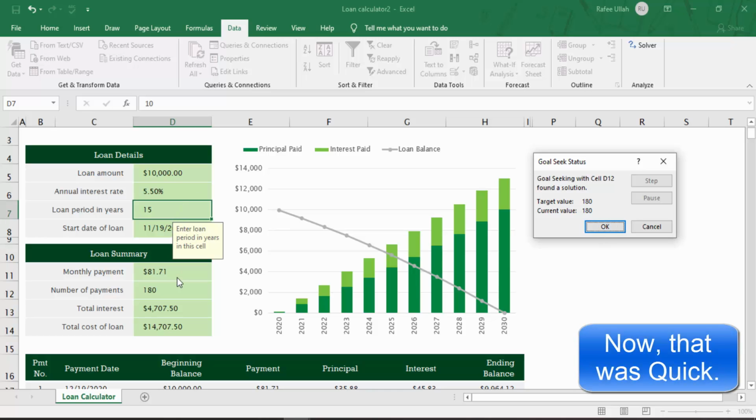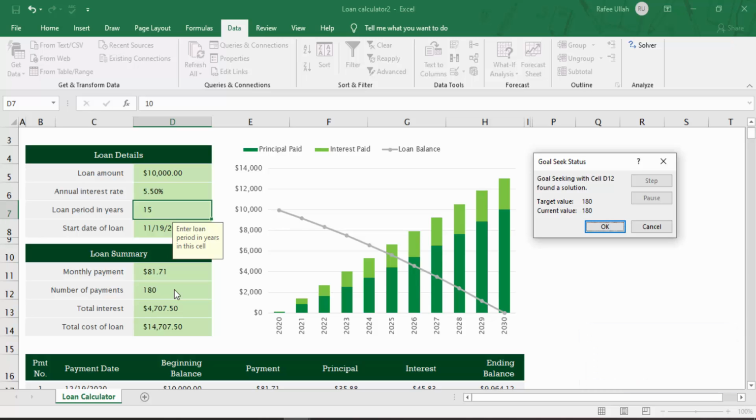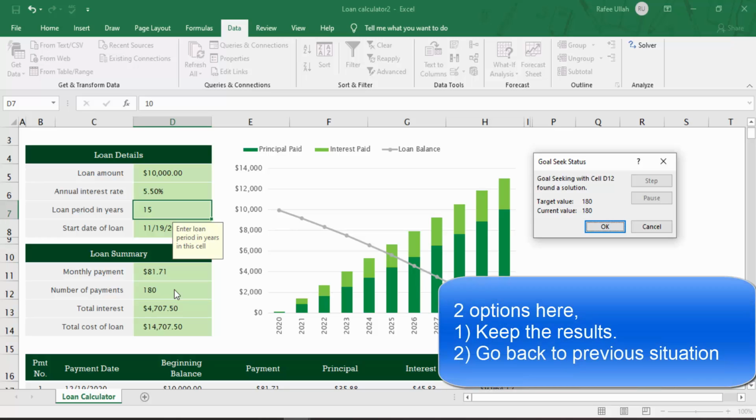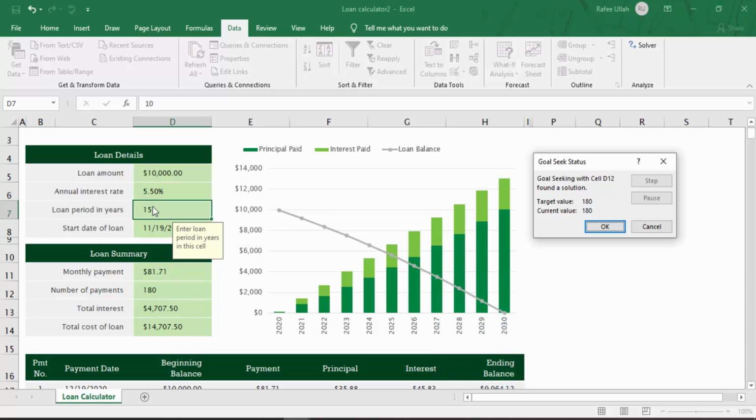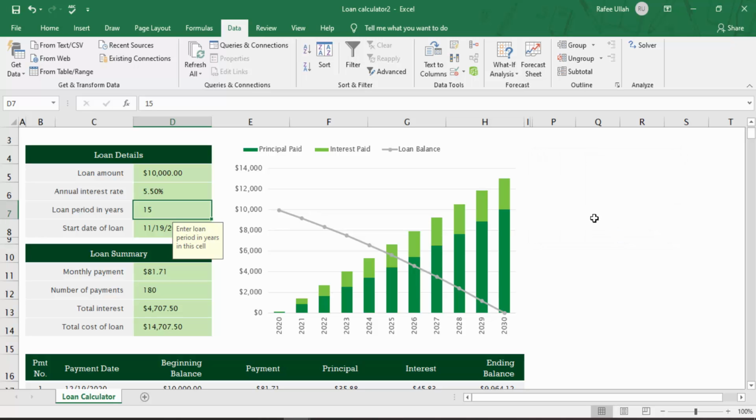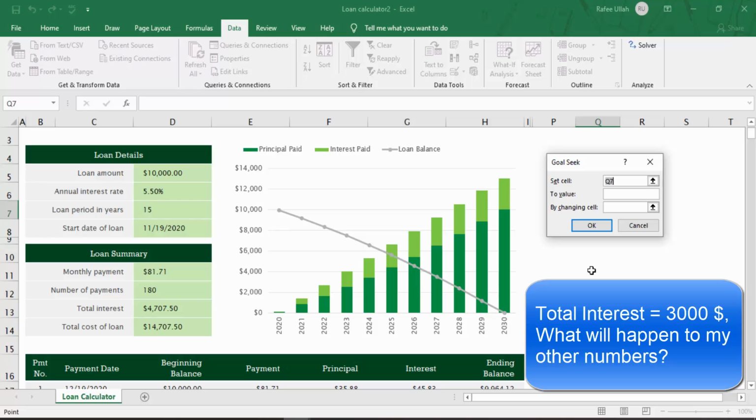Now I can see that I got the same result which I derived manually by going from 12, 14, 20, 18, and after multiple manual iterations I got the result in a few milliseconds. So in this case I have two options. If I like the result which I am getting, for example, I don't want the result that I will pay back in 15 years, I can press cancel. I can go back to previous. Or if I like this result, I want to further do analysis on this, I can press OK, and this result will be saved.